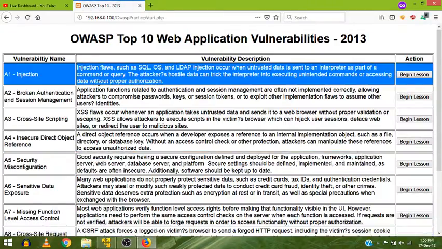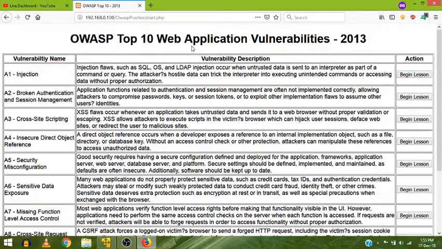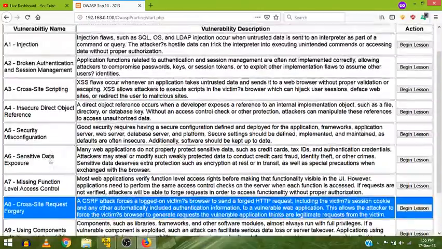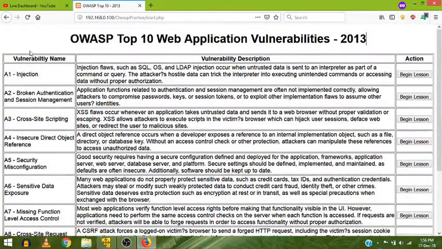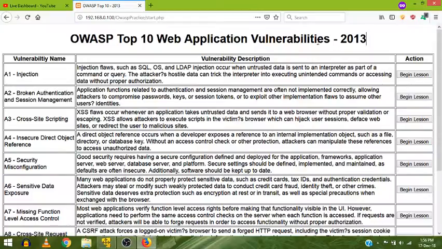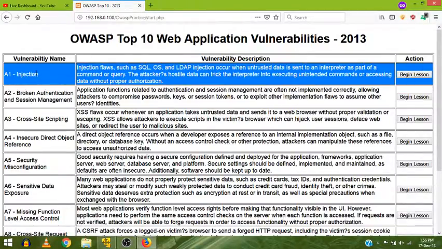Now here you have the Owasp top 10 web application vulnerabilities. Don't mind it's 2013, because I'm just going for the basics one. Let's see in total the top 10 which are there. First you have injection. Injection flaws such as SQL, OS and LDAP injection occur when untrusted data is sent to an interpreter as part of a command or query. The attacker's hostile data can trick the interpreter into executing unintended commands or accessing data without proper authorization. So that is injection.